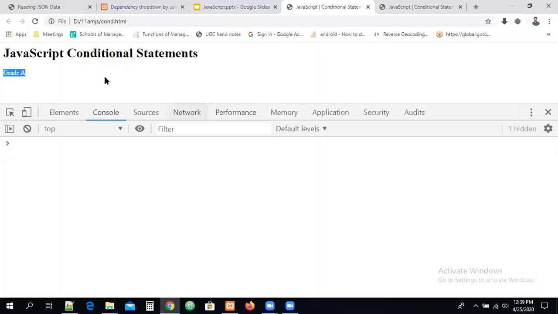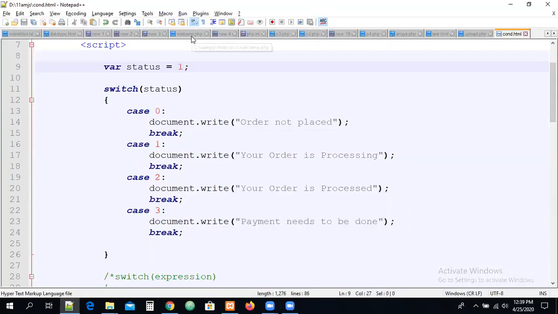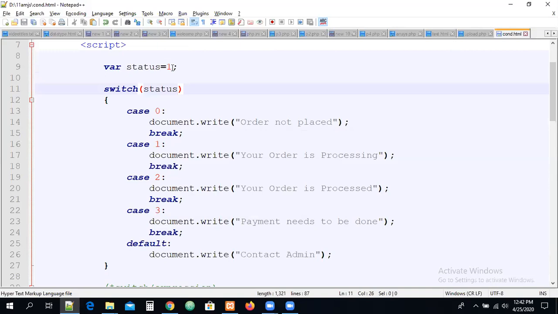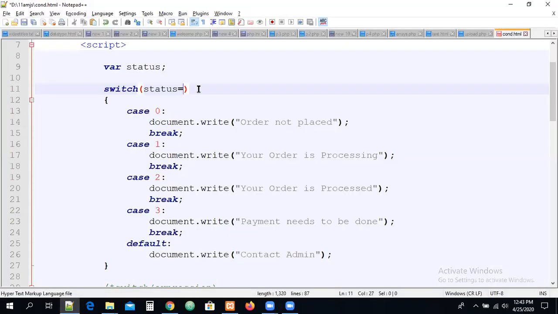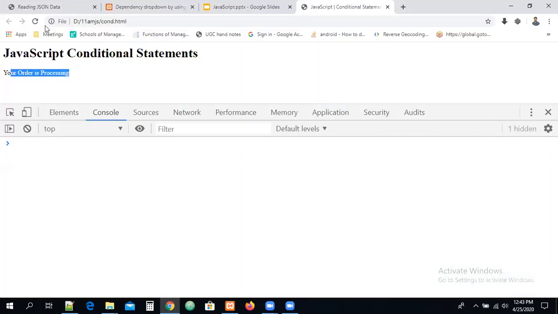So if I run this file, what is my output, guys? Oh, what happened here? Let me check. Is there any error here? Look at it here, I have taken a variable. So let us define the variable here and assign the value to it. Now you can check it. Order 1. So what is my output here? Your order is processing. Let us make it 0. If you take 0, you can see your order not placed.